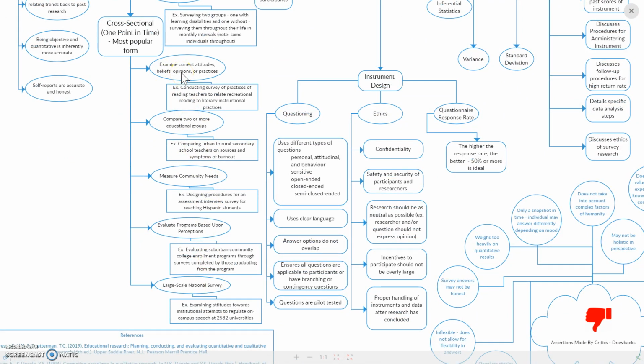We examine current attitudes, beliefs, opinions, or practices, and you can see all these examples here to help you figure out what each one means. You can have them compare two or more educational groups. You can use it to measure community needs. You can use it to evaluate programs based upon perceptions and have a large-scale national survey.